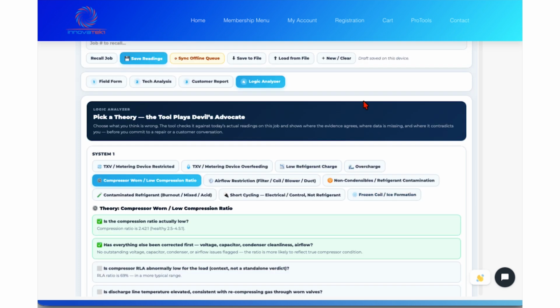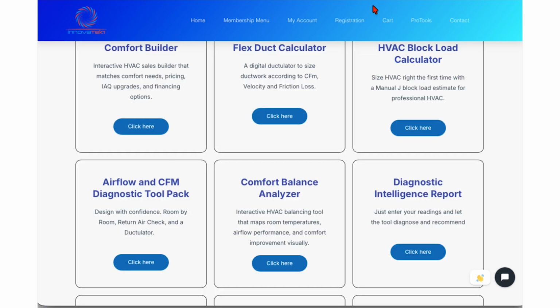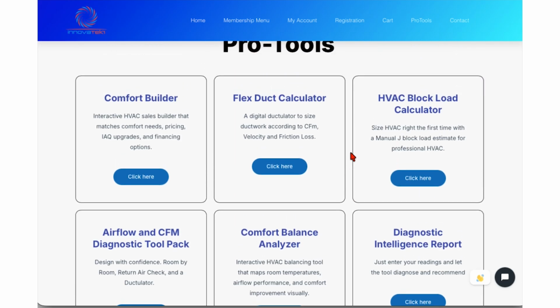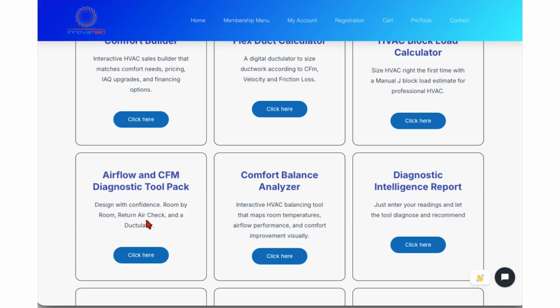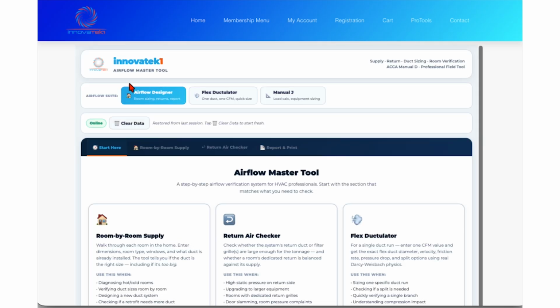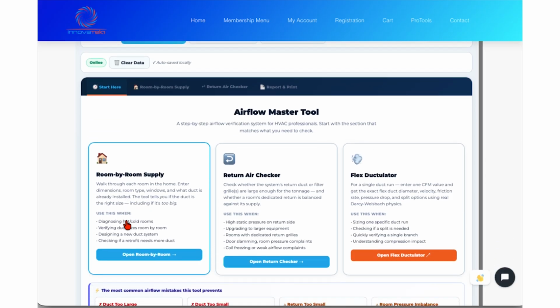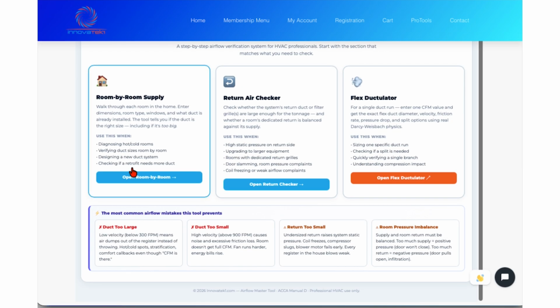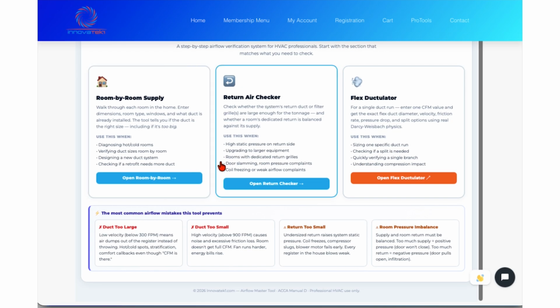Now, another thing that I want to show you, if you go back into our dashboard for tools, you have, for example, your airflow and CFM diagnostic tool pack. This is very cool. Once you go into here, this tool has, for example, a room by room supply checker, a return checker, and a flex ductulator. So for example, if I go into my room by room, and keep in mind, everything has an explanation and it's designed to help you as a technician understand what's going on.